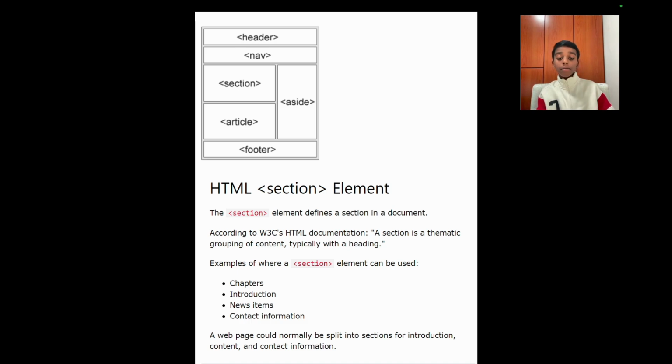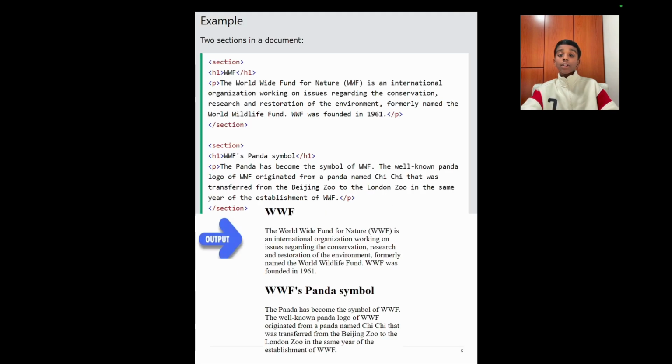A web page can normally be split into sections for introduction, content, and information. Now let's go down to an example. Here we have 2 sections in a document. Here we have 2 sections talking about WWF.